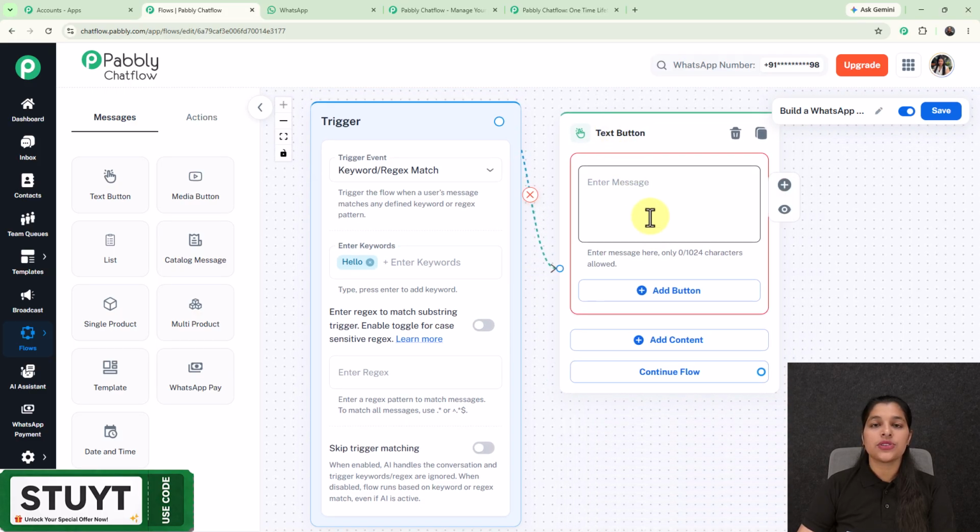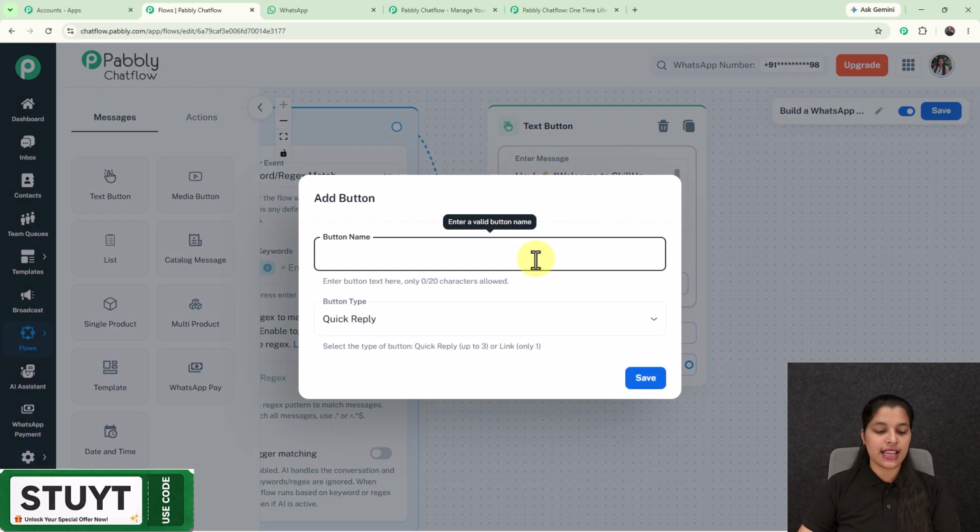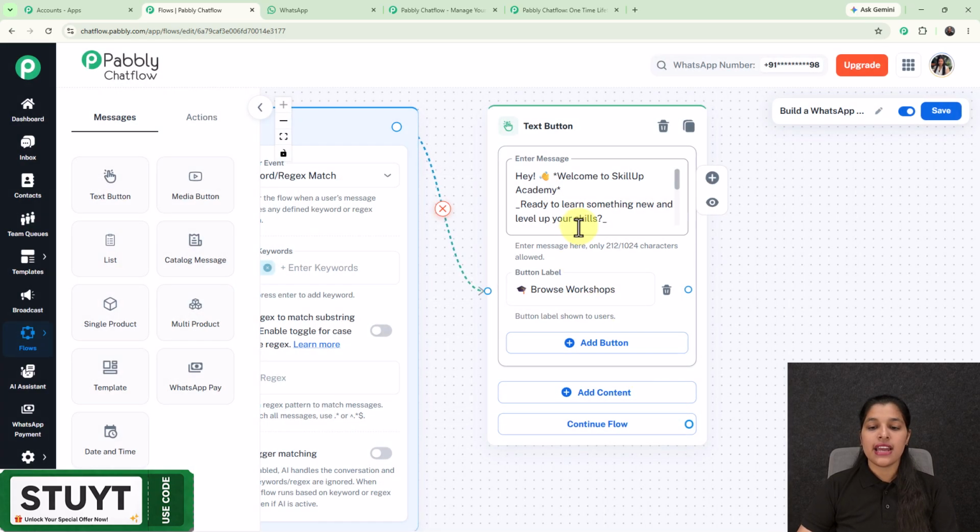Now in this text button node, I'm going to enter a welcome message for my customer. Right here I have entered this welcome message. Now I'm going to add a button by simply selecting this add button, and here I have provided my button name as browse workshops, and now let's save it.